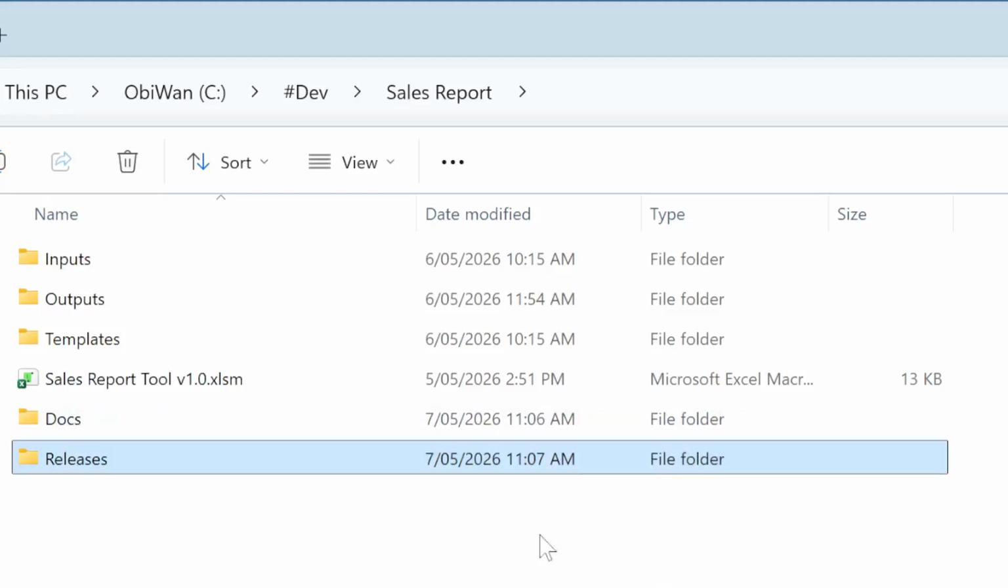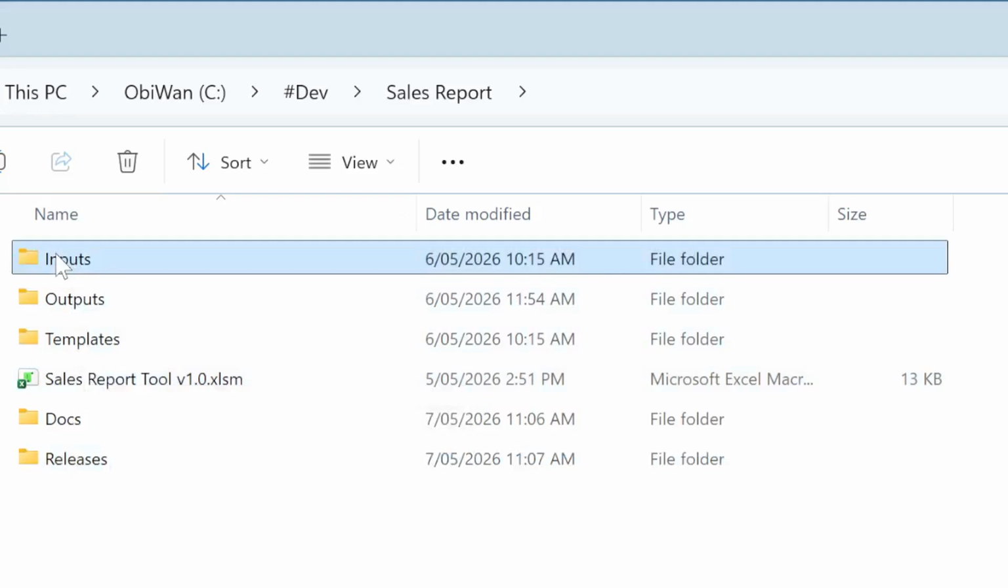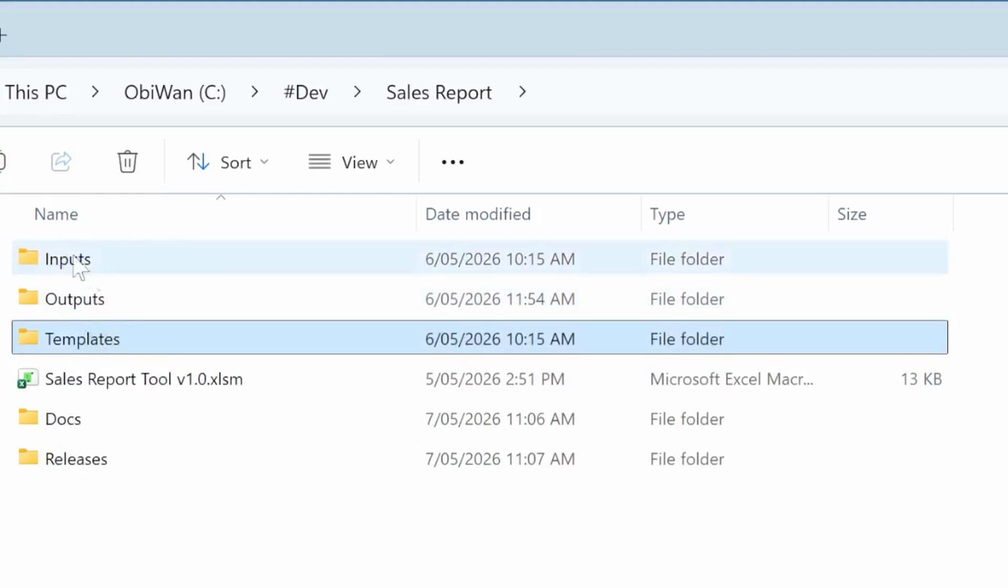Now, in order for that to work, I make sure I store not only the macro, but also a couple of inputs, some outputs, not all of them, because especially if you generate lots of files, and the templates. So I have that whole set for each version in case I need to rerun it.